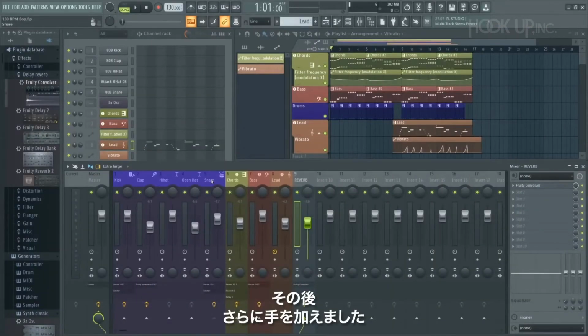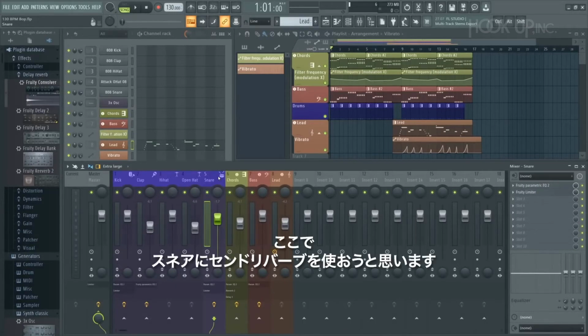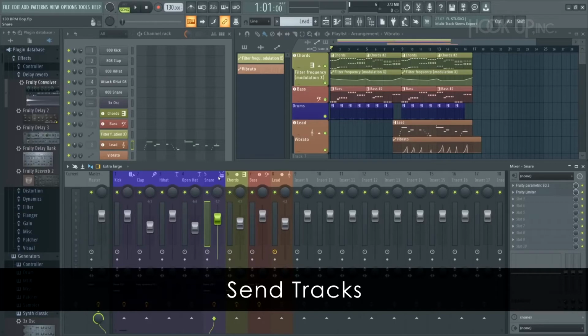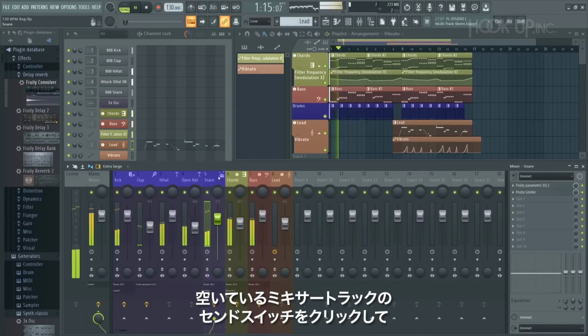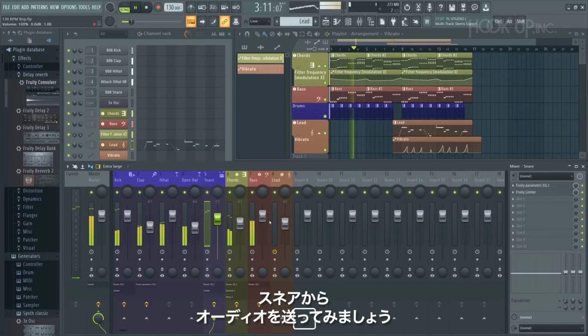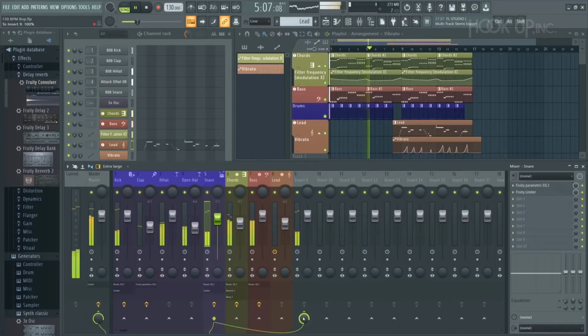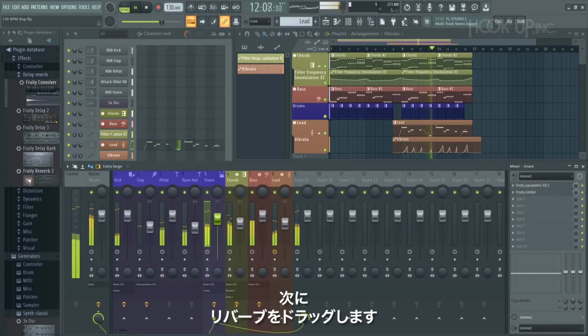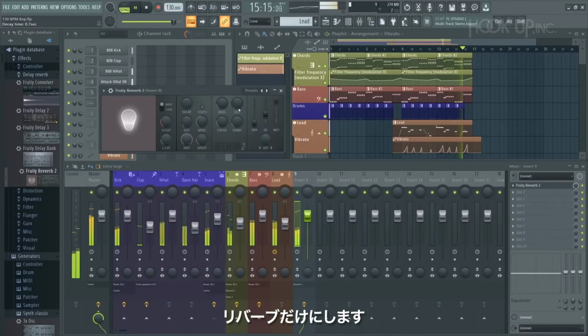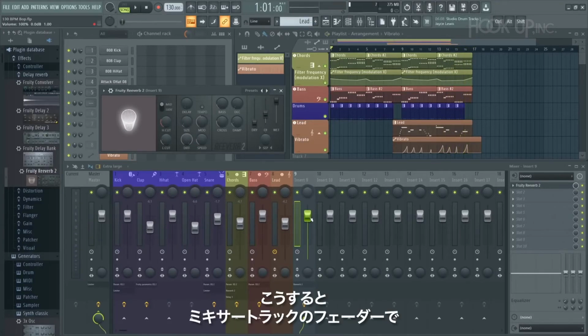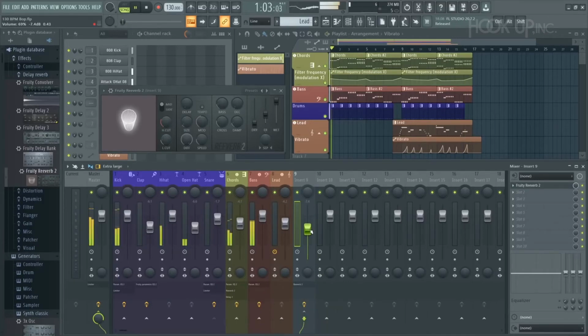Whee! I've done some more things while you were away. I think it's time to add a send reverb for the snare now. Luckily, we already have the snare track selected. So, let's click the routing arrow on a free mixer track to send audio from the snare to that track. Then, we'll grab a reverb for it. I'm going to turn off the dry signal in here, so we're getting reverb only. Now we can control the snare reverb with a fader on its mixer track.